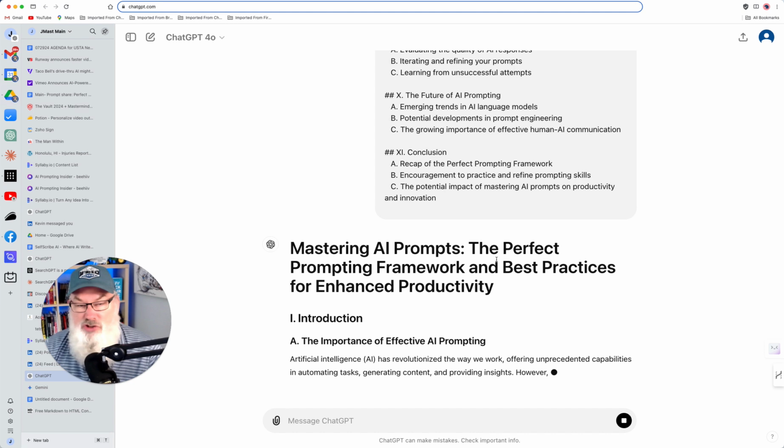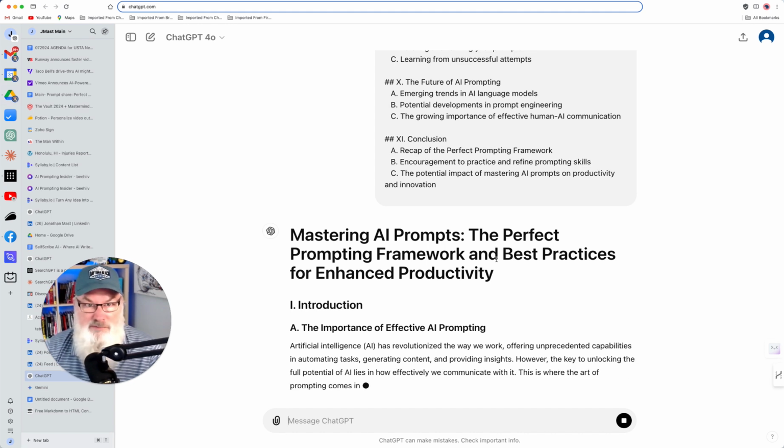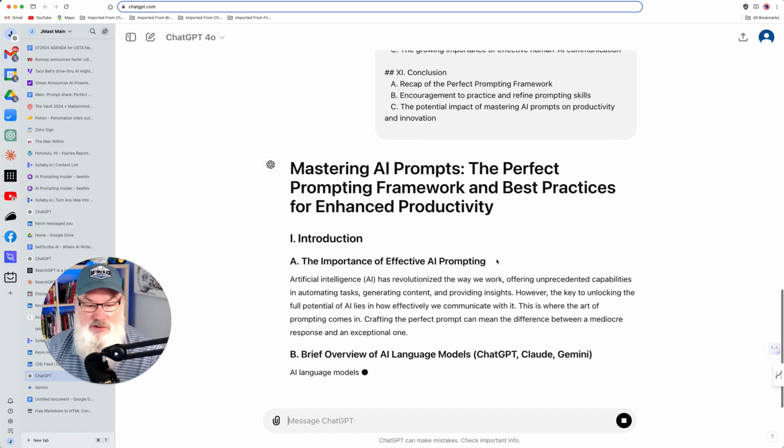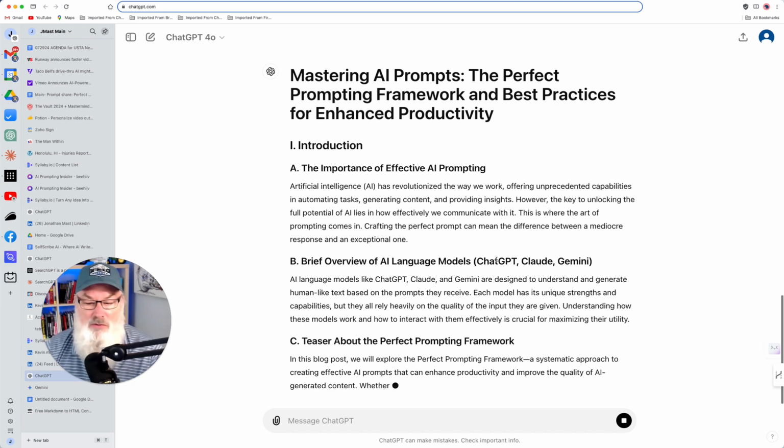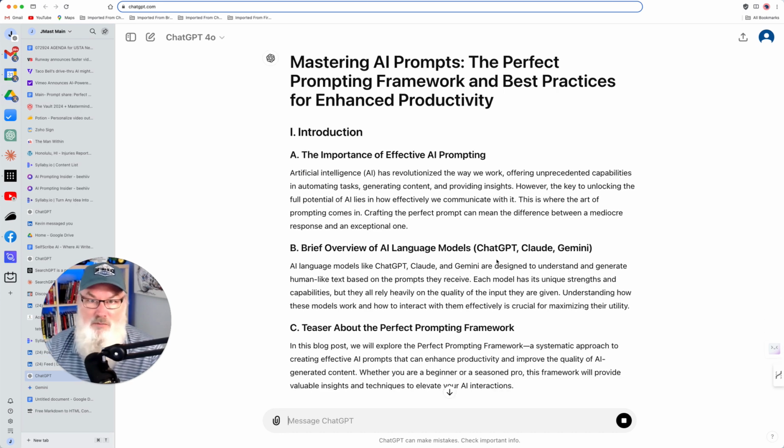Now, again, I want to point out, ChatGPT is going to write a blog post for us. It's going to be decent. It's not going to be stellar, but it's going to be decent, and it's going to follow that framework more or less that we laid out. And we'll take it here in a minute and watch how that goes.